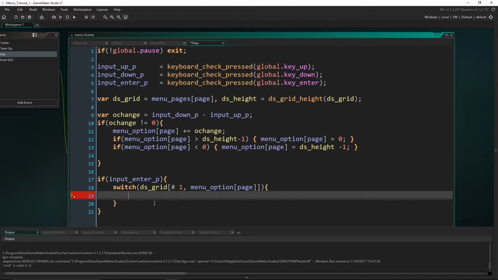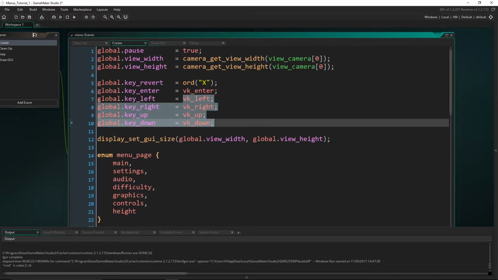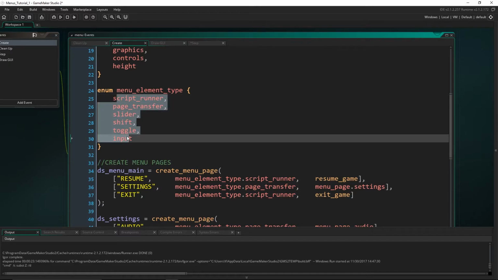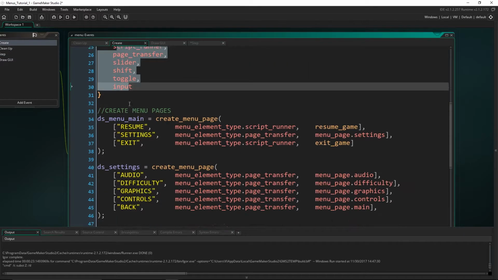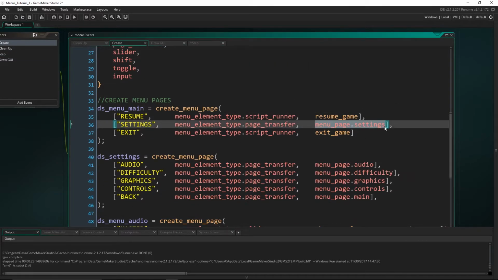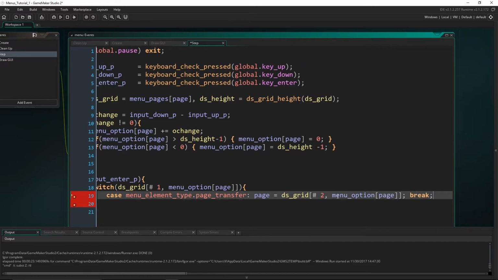All right. So now whatever this is equal to, this is going to get one of those element types. So one of these. Depending on what this is, we're going to do different things. And now let's just do the page transfer one. So in the case that it is equal to menu element type dot page transfer, then we do what a page transfer does. So we are changing the page, and now we put the page that we want it to direct us to. So where were we storing that again? Right here in the second column of whatever grid it is. So we get from column 2, menu of whatever option we're selecting. And don't forget the break.